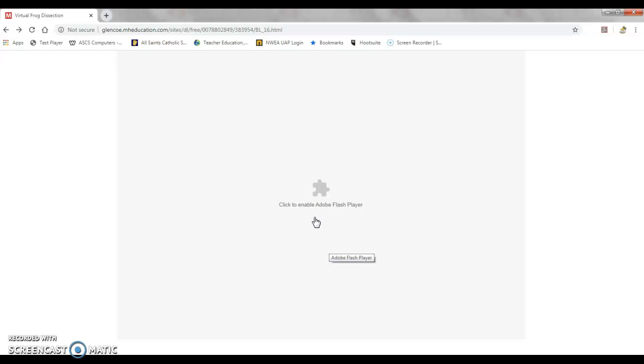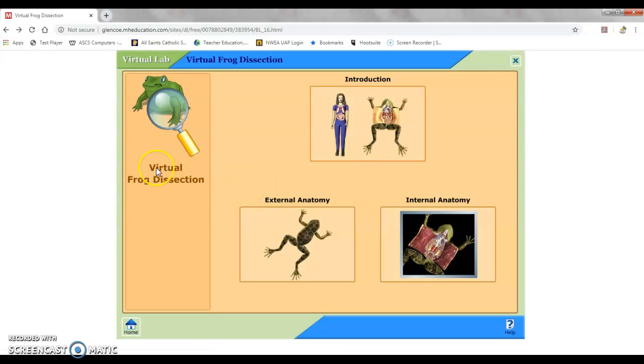So if you come to a site that says this, if we click on that piece up in the corner, then it'll ask if you want to allow or block it. We are going to say allow. Once you have done that, the site should work and you should be good to go.